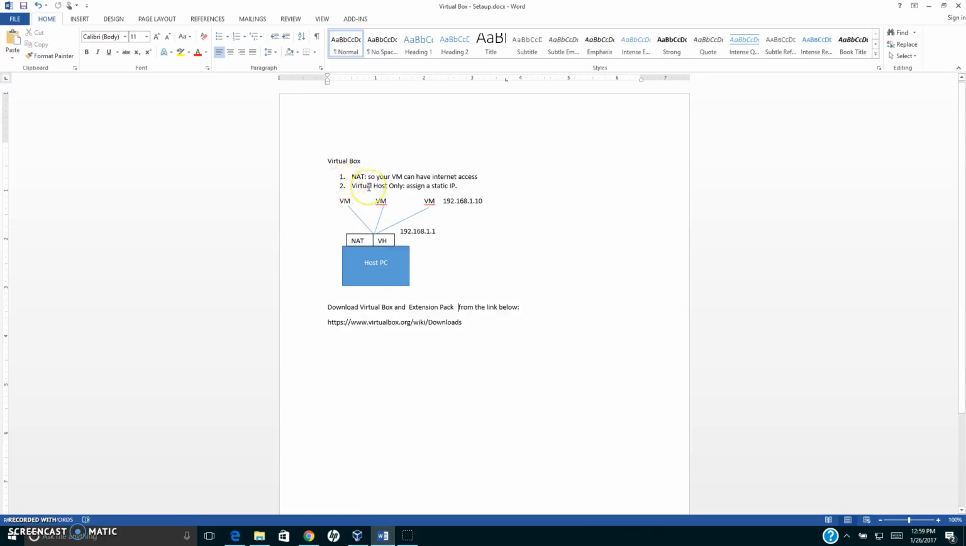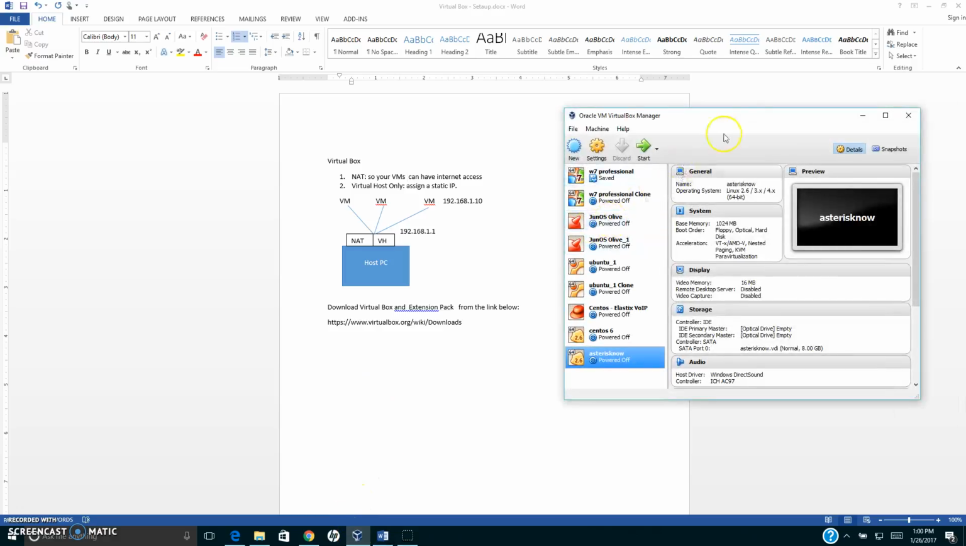After that, you need to know the concept of VirtualBox. You need to set up two things here. First is the NAT, so your VMs, virtual machines, can have internet access. And two is virtual host only, where you assign a static IP. So here is your host PC. You enable the NAT and also you enable the virtual host only. Let's say that you assign this virtual host 192.168.1.1. If you successfully install VirtualBox, you will see this one.